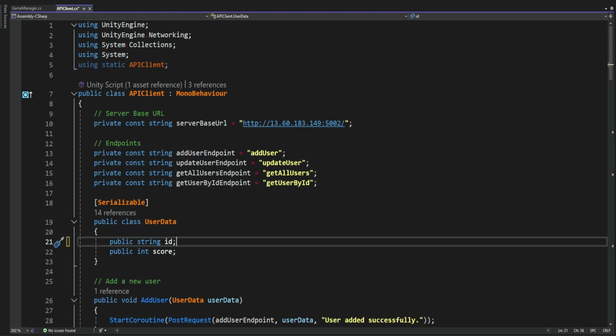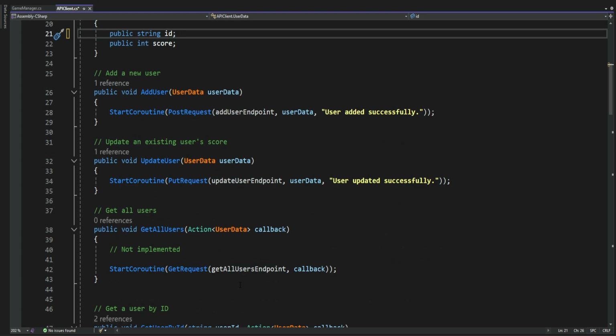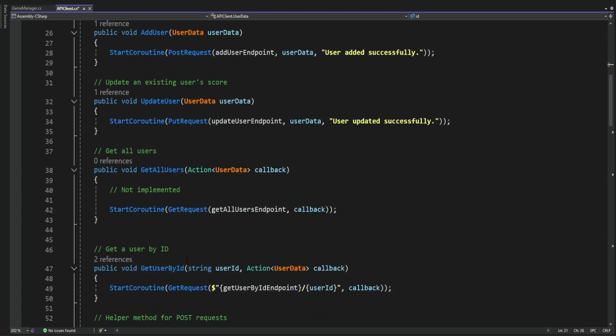Hello there and welcome. In this episode, we continue working on our server, and in the previous episode, I told you that we're basically done with the API client, but there is one method that we still need to implement, and I'm talking about this GetAllUsers method.